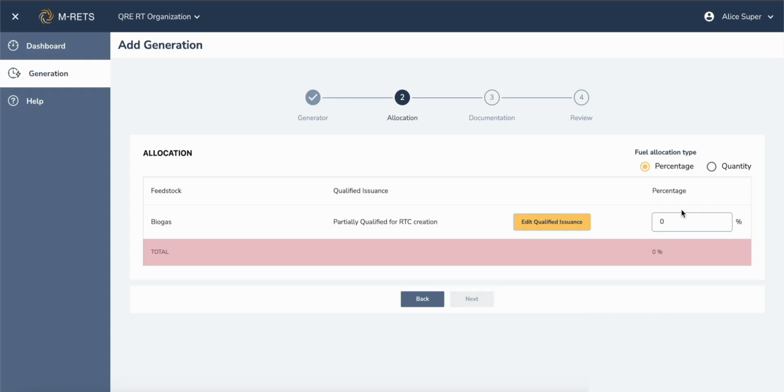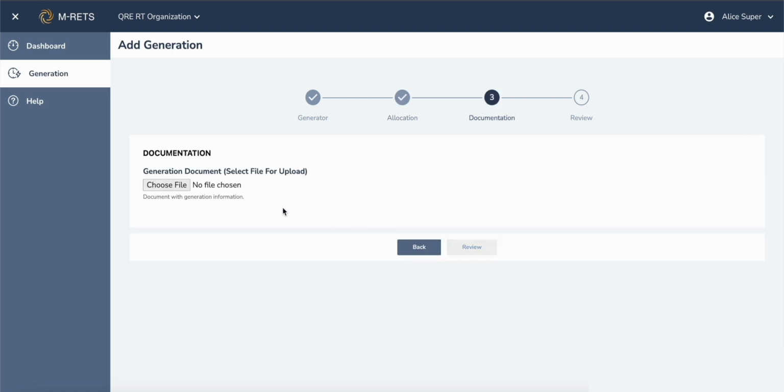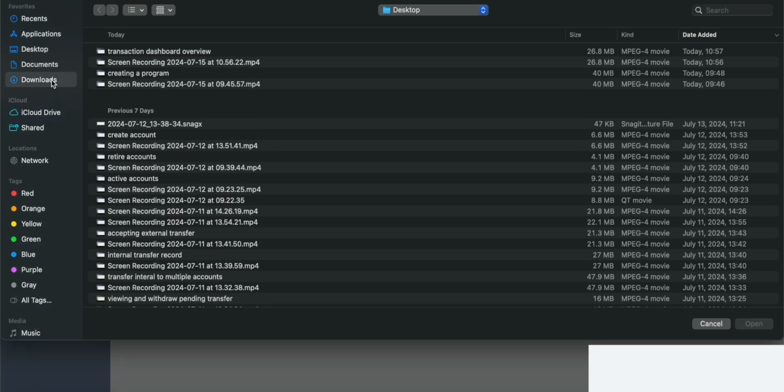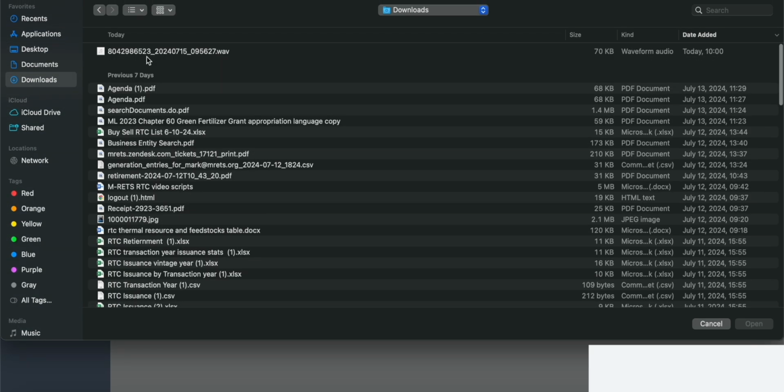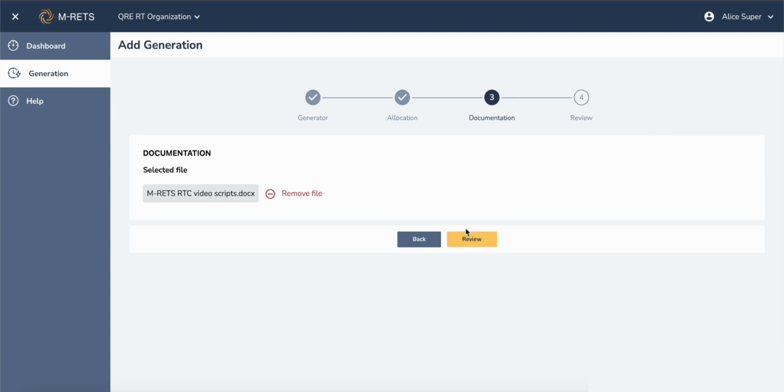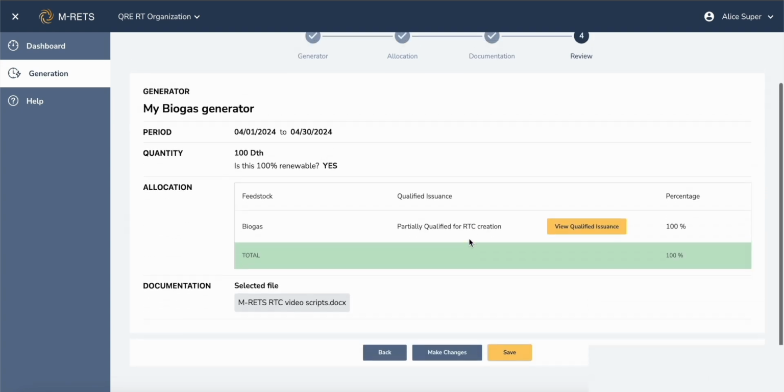In the Issuance Percentage box, input either the percentage or quantity of generation and select Next. For Step 3, upload the generation supporting documentation and select Review. For acceptable forms of documentation, please reach out to the M-RETS administrator.